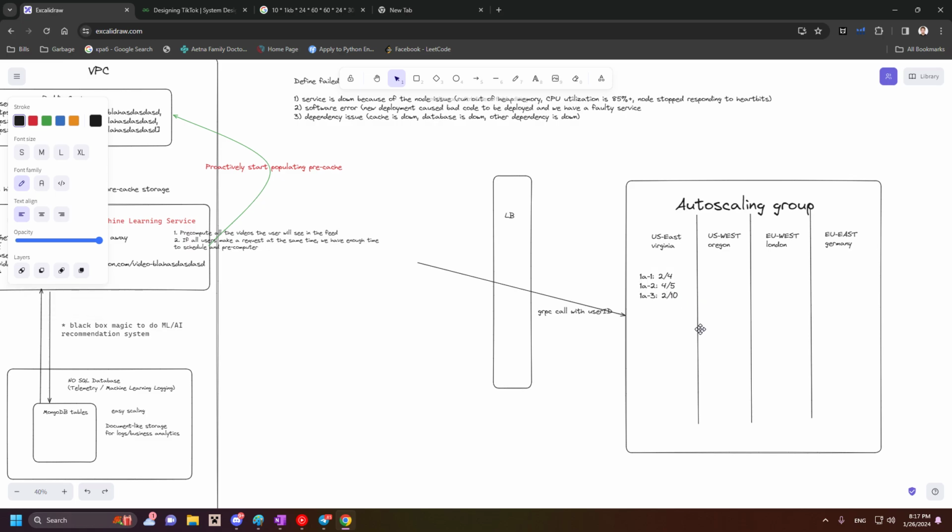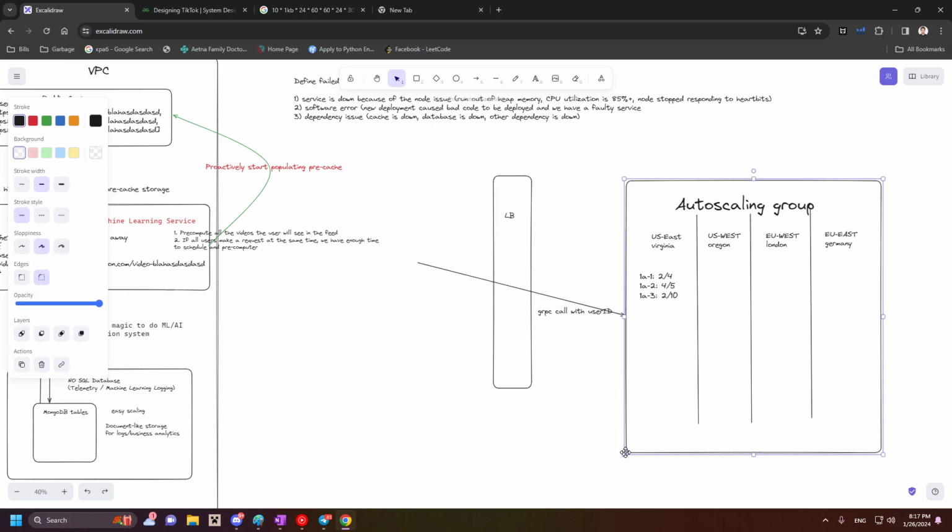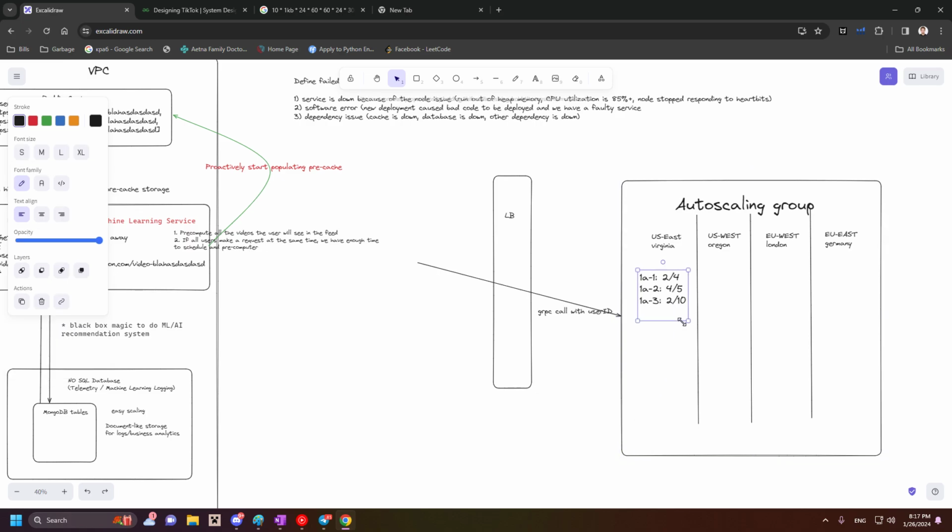Now you're asking me, why do we have 2 out of 4 servers, 4 out of 5, and 2 out of 10? Well, that's because the auto scaling group scales and descales based on the time of the day and the traffic in this region. For example, there is no point to hold all the servers in US East when it is night and there is not a lot of traffic there. They will descale and scale up automatically as required.